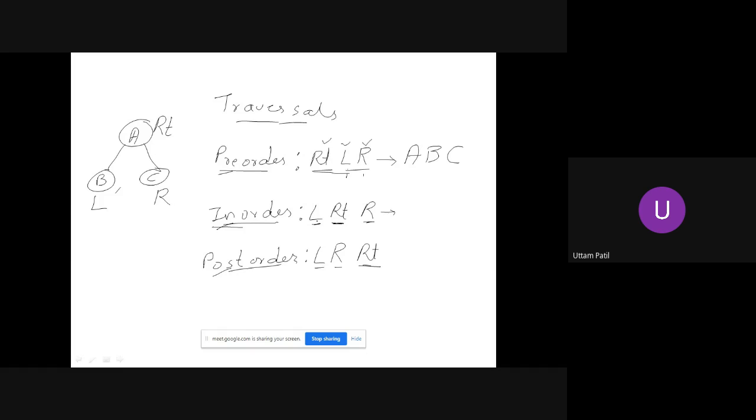So for in-order traversal, I will have to visit the left node first. So what is the left node? It is B. So I write B over here. Then I should visit the root. So the root is what? A. So I write A. And then I should visit the right node, which is C. So BAC is nothing but the in-order traversal of this particular tree.